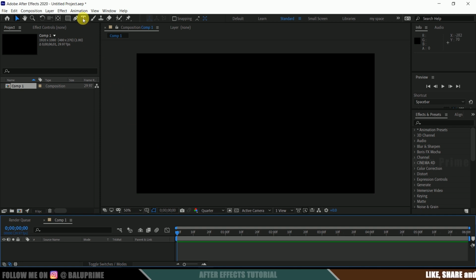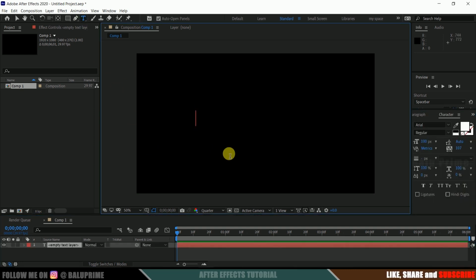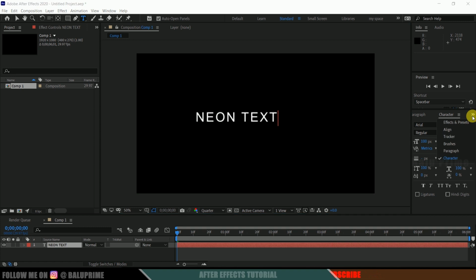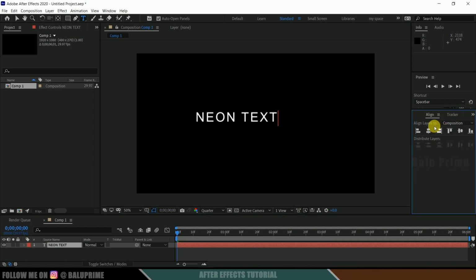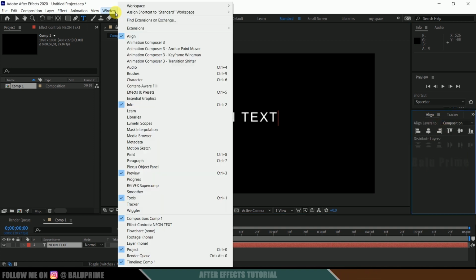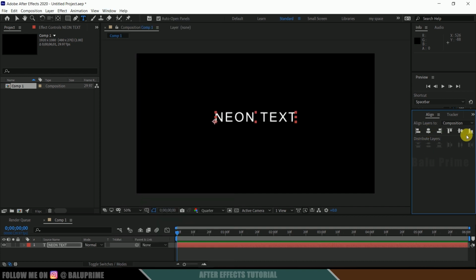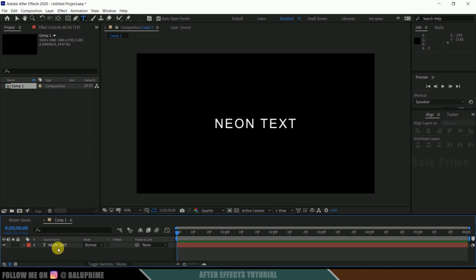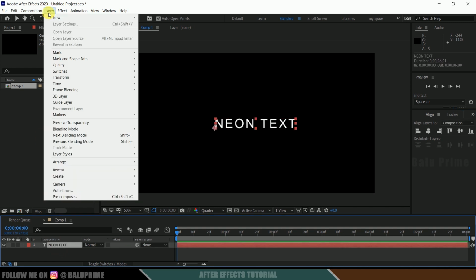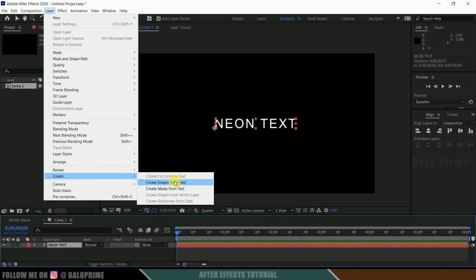So now let's enter text. Click on the type tool and input your text. Here I will be giving this neon text, and let me place this text at the center. For that we need to come to the align tool. If you're not finding this tool here, go to the window menu and enable align. Okay, so let me place it at the center. Nice.